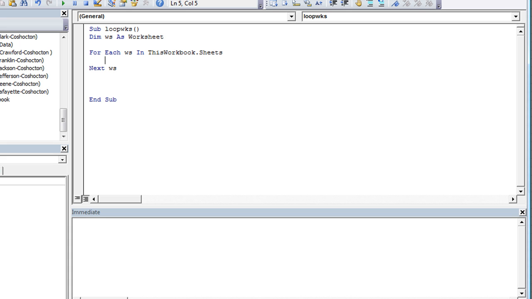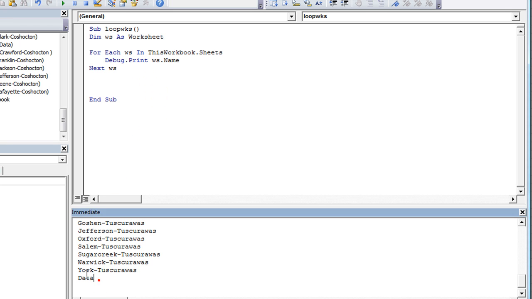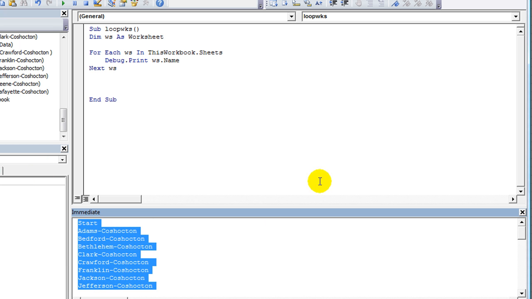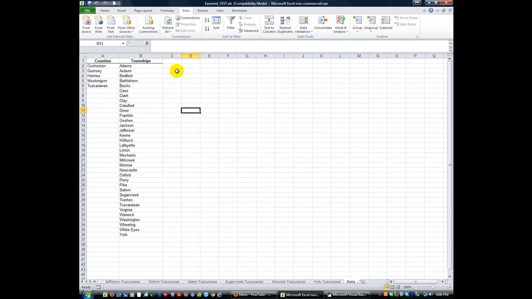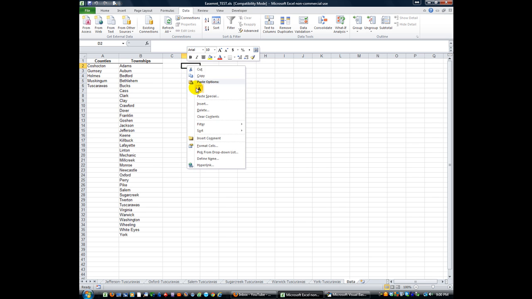and with each worksheet in the workbook, we're going to say debug.print the worksheet.name. So the worksheet's name, I want it to print each one on each progressive line here. So let's just do that. I want to see that, hit F5. We have all the worksheet names here. Control C to copy. Just going to paste them here.